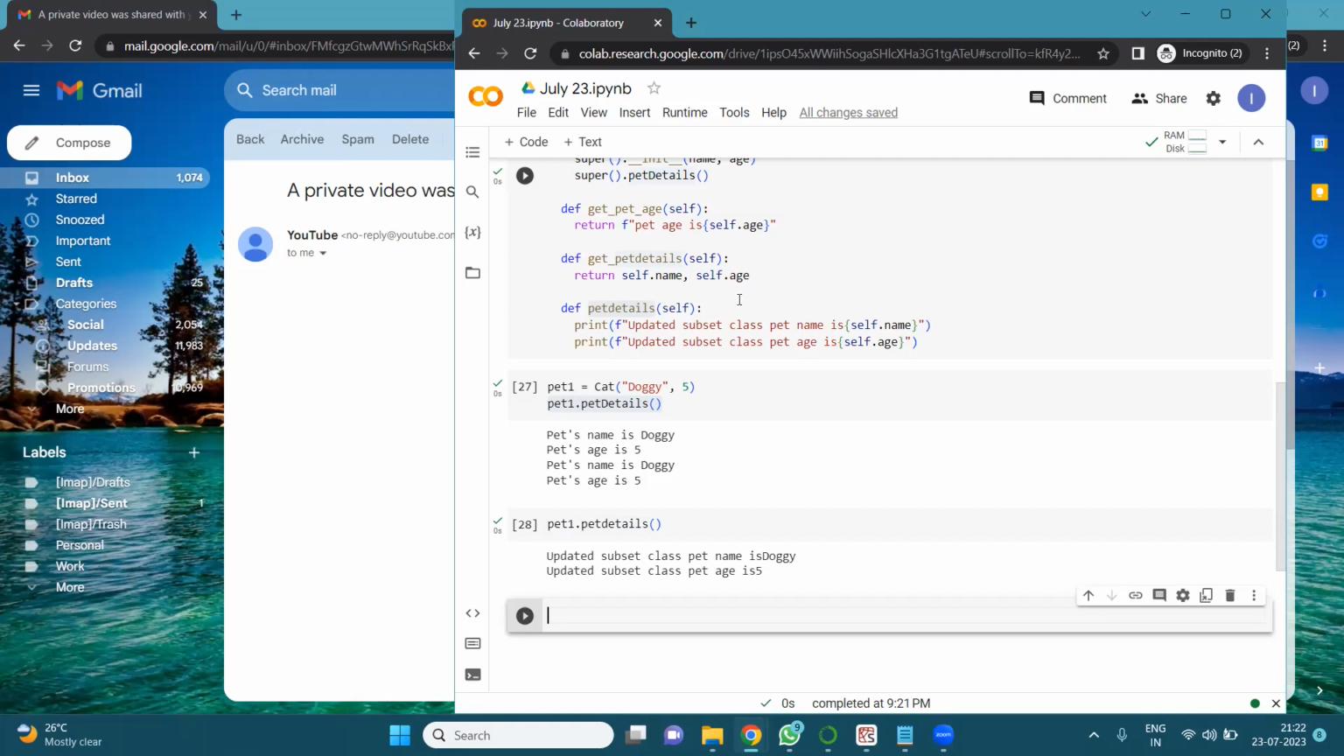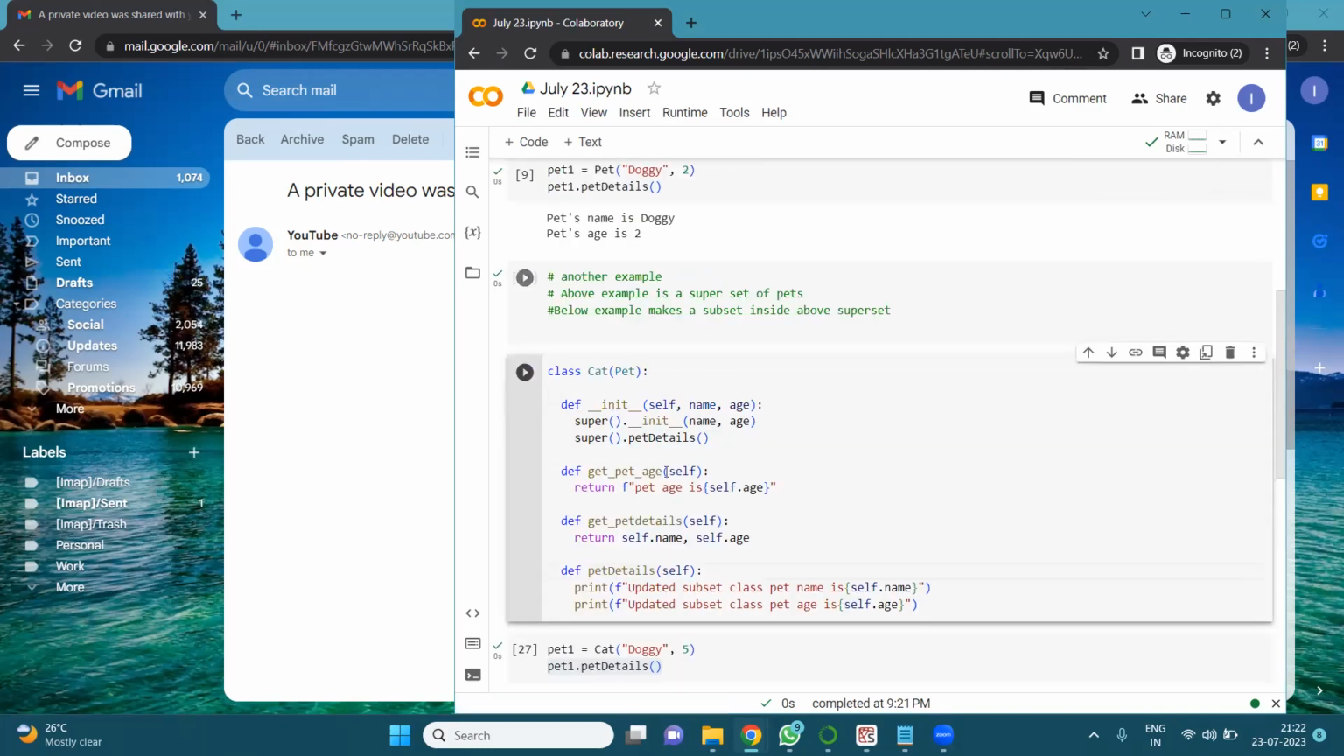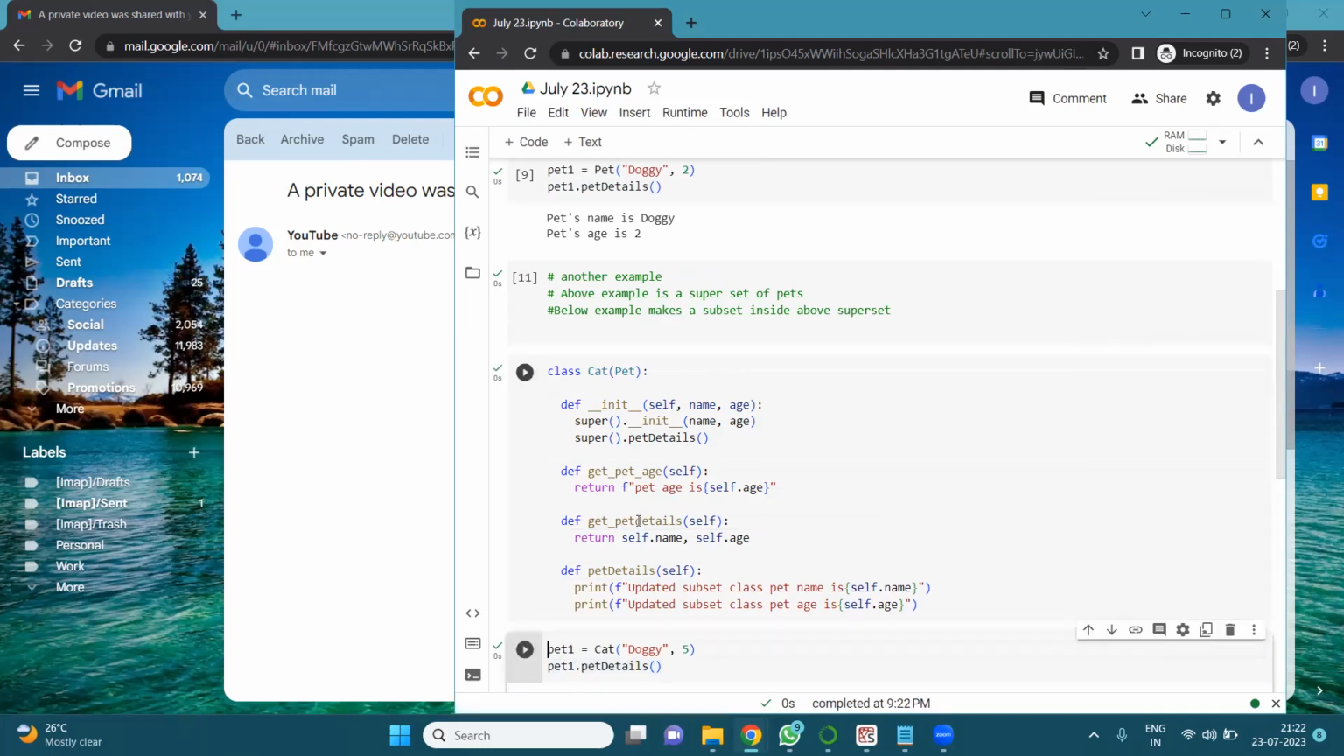Pet details, yeah, this one. If I make it capital, then I always get to call the one that I have in the subset, not in the superset, in the subset. So now if you run it, say run exactly the same. Do I change this as well? No, that's fine, because this method is not available in the main class. That doesn't matter. Can you run the class pet once again?